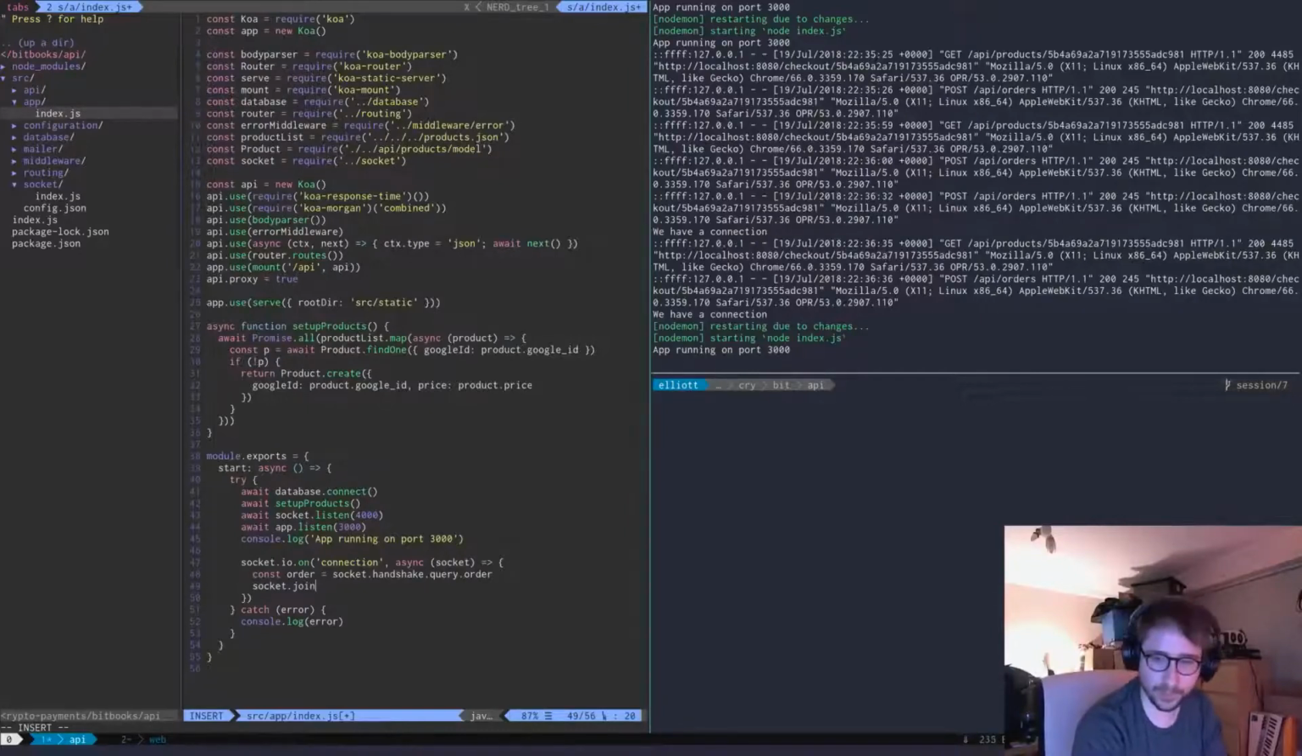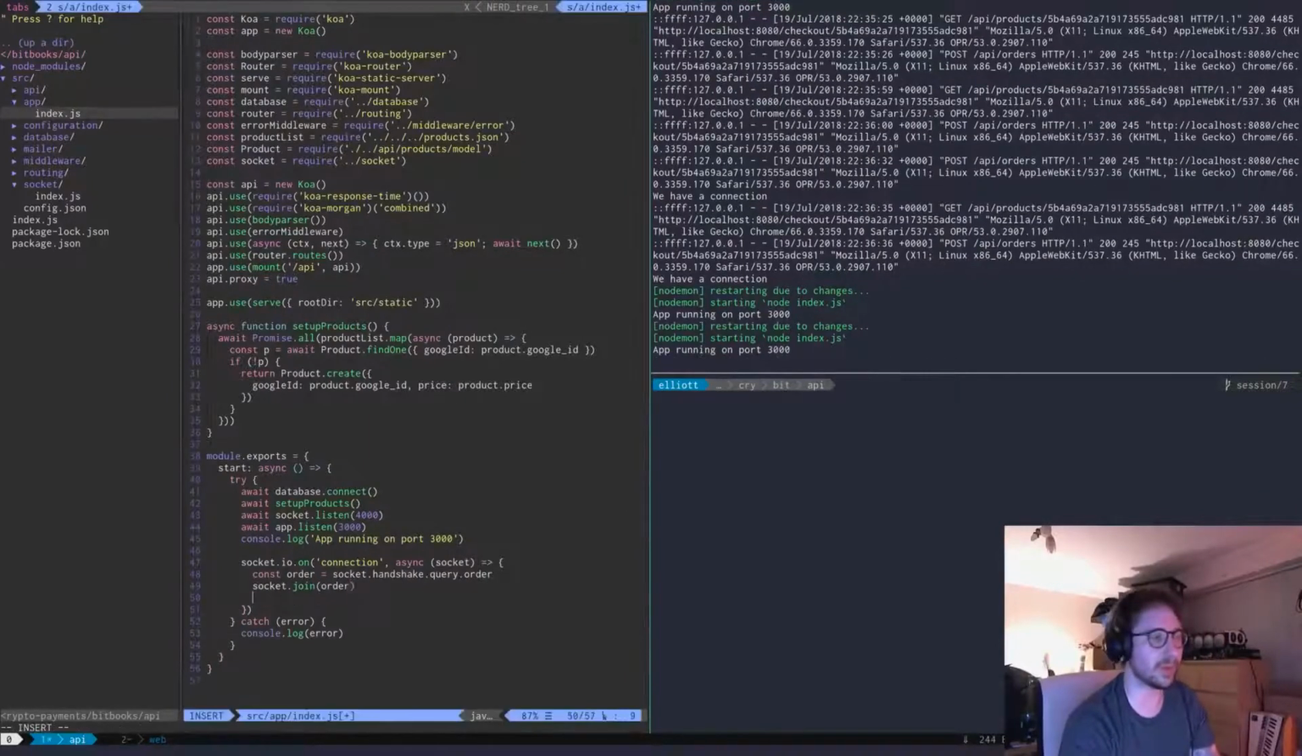Socket.join order, because we get the order ID. So we basically join a chat room for that. That means we can basically ping that order ID later with updates. Cool. So now we've got the session going.